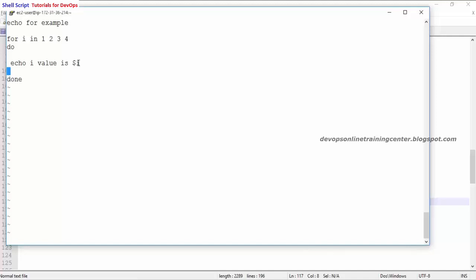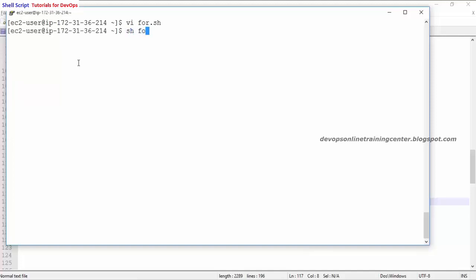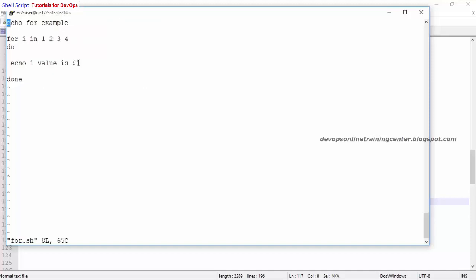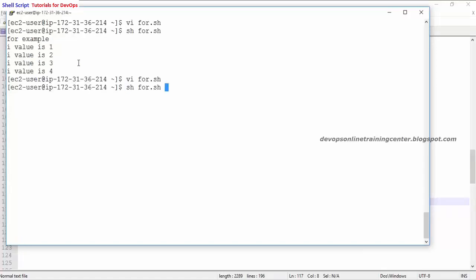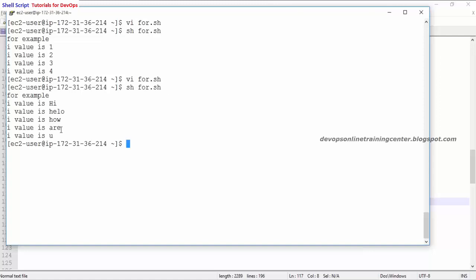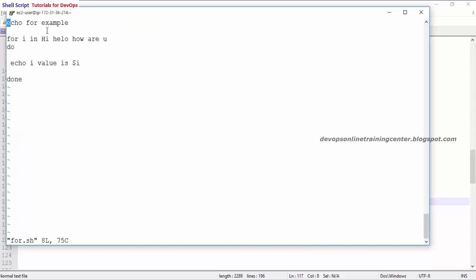Let's try to execute it, then you'll understand much better. sh for.sh. Can you see i value 1, 2, 3, 4? No condition, nothing, so what is executed? You might be thinking maybe it is a sequence 1, 2, 3, 4. No guys, it's not a sequence. It need not be numerical. For example: hi, hello, how are you. Look at this, how many elements are there after in? 1, 2, 3, 4, 5. Now execute your for loop. Can you see hi, hello, how, are, you? So i contains, in every iteration, the input you pass. It can be 5 inputs or 10 inputs or 100 inputs, doesn't matter.